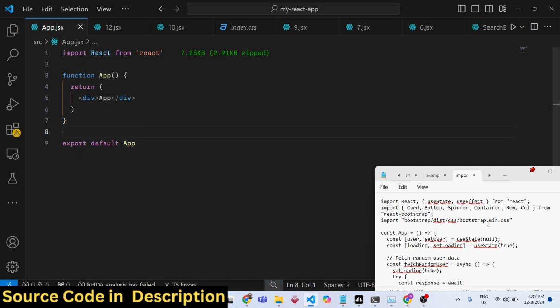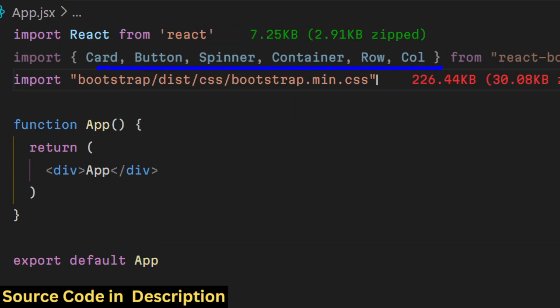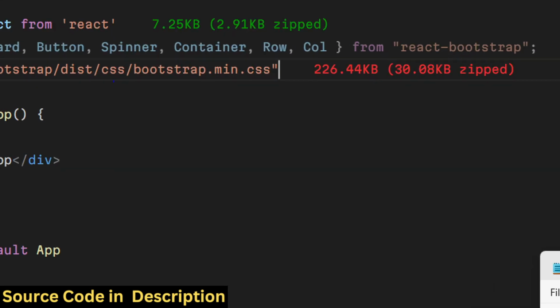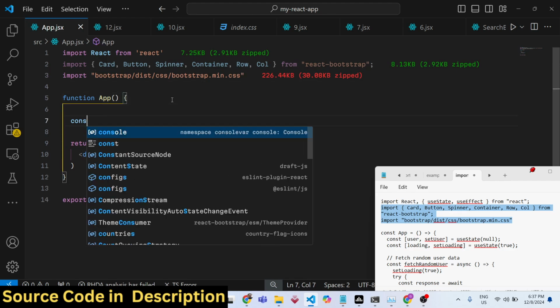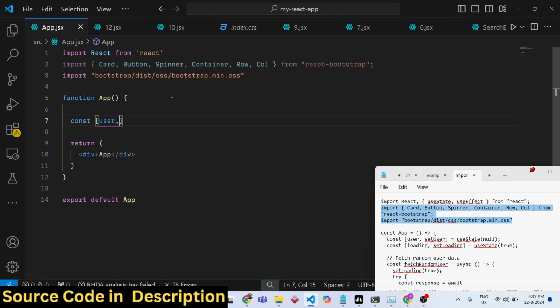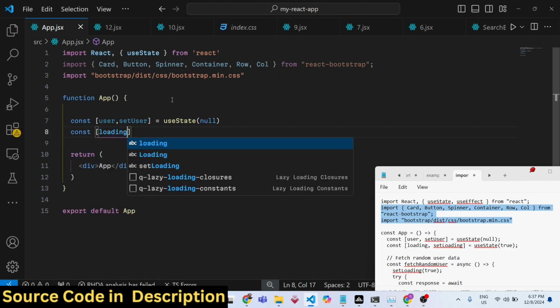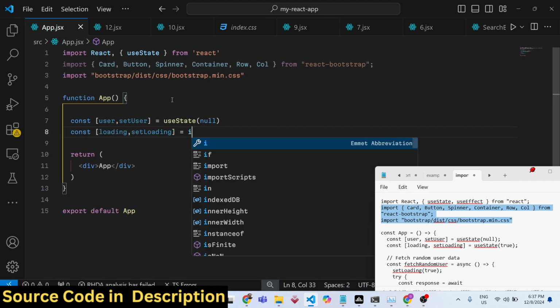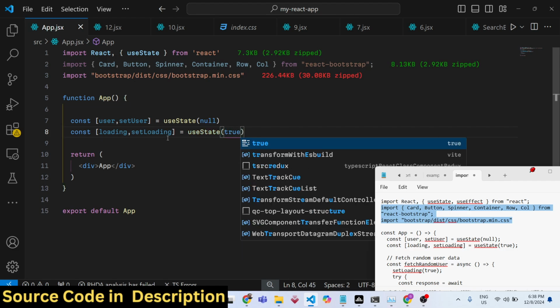Right here, we need to import Bootstrap and the specific components required. We are importing the card component, button, spinner, container, row, column, and we are also importing the Bootstrap CDN. After you import that, we need to declare some state variables. We need to keep track of the user which will be displayed, so for this we'll be using the useState hook. The initial value will be null. The second one will be for showing the loading progress bar. For this, we will again be using the useState hook, and the initial value will be true.